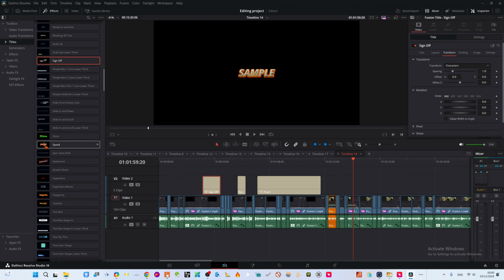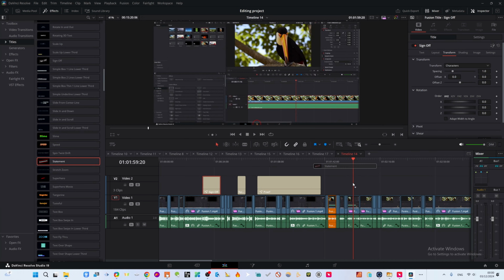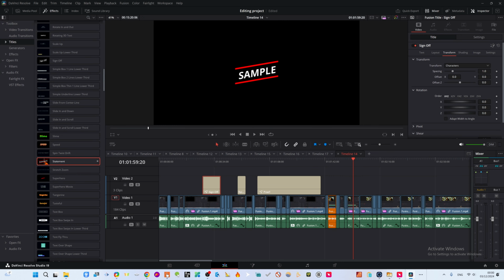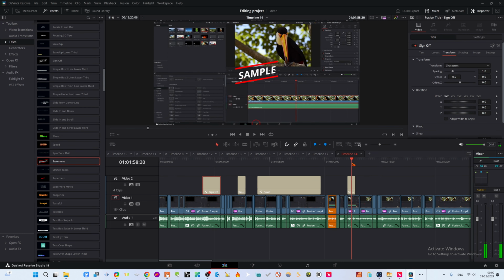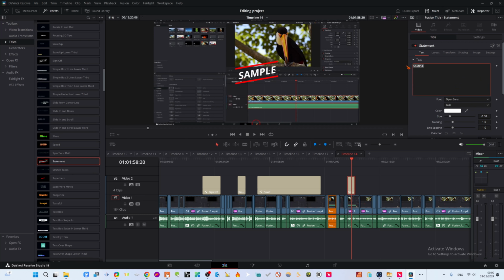This is a slime. This is speed. In this way you have to, you see, statement. This is new for me. I am just exploring in front of you, dear friend. We just drag and put it anywhere here. You see, it's on our timeline. And we can write here, for example, Resolve for You.